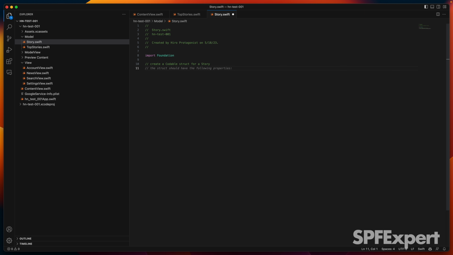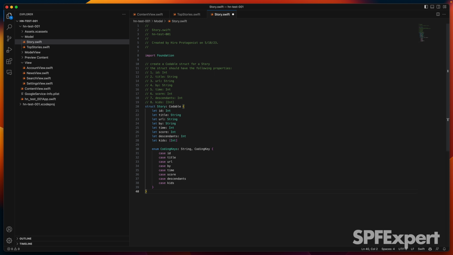So, well, let's see. The struct had the following properties. Definitely we need an int and a title, URL. So last time, again, I didn't have to do all of this, and it literally filled in all the code, and I was kind of scratching my head a little bit, but then I recognized things like kids and descendants from the documentation. And so I'm going to go ahead and now just accept this recommendation.